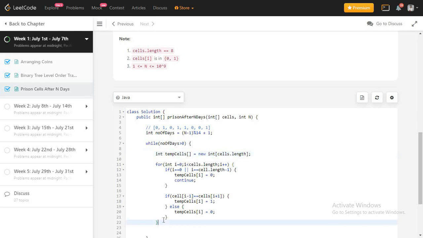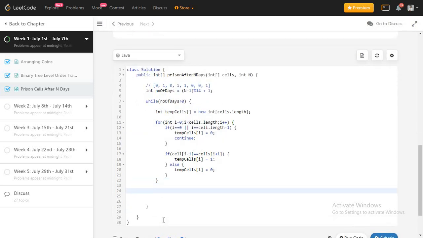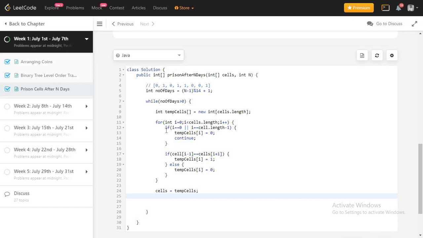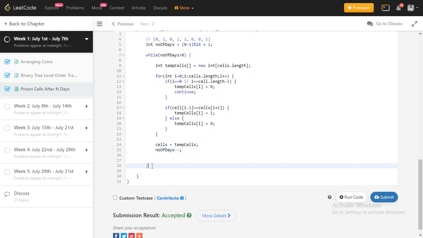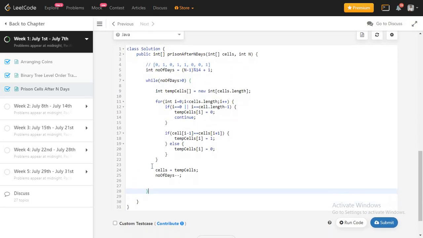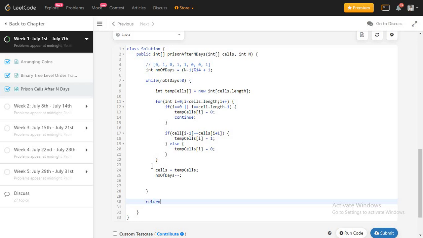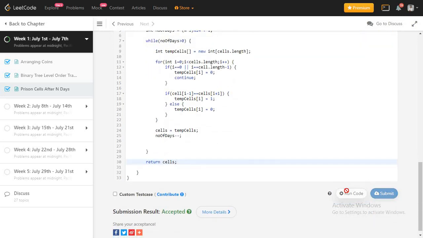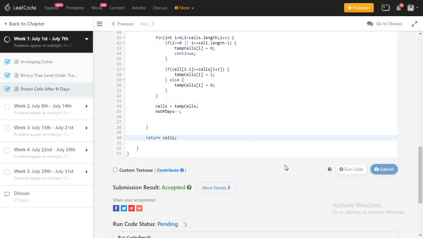Okay, whenever we are done with this for loop, I am going to update the sales, right? Sales equals temp sales, and since we are running this while loop, I need to decrement the number of days also, right? So it should be minus minus. And whenever we are done with the while loop, I am going to return the sales. Yeah, let me run the program and check whether it's accepted or not.